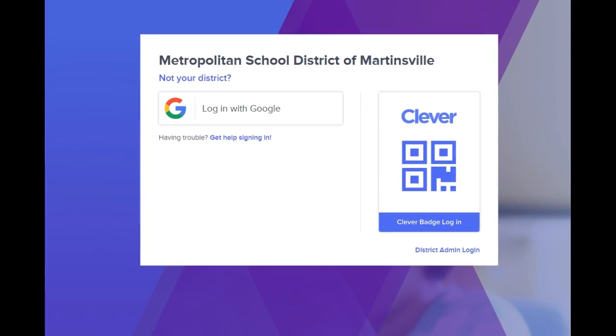And I recommend this for pre-K through 1, especially if you have an iPad. This is a very easy way for your students to log in. If you're wanting to use badges for grades 5 through 12, then you will log in the same way, but your students will have to create a 6-digit PIN. So that's not necessarily as handy as if they log in with Google. So I would not recommend students other than pre-K, K, and 1 using the Clever Badge login.